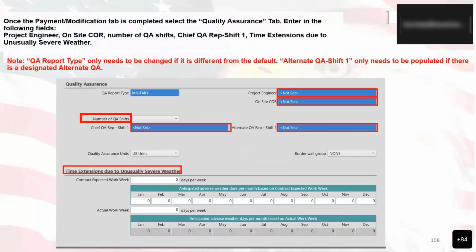Once the payment modification tab is completed, we go ahead and select the quality assurance tab, and then we enter the following fields: the project engineer, on-site COR, number of QA shifts, the chief QA rep shift 1, time extensions due unusually severe weather. One note to keep in mind is that QA report type only needs to be changed if it is different from the default. Alternate QA shift 1 only needs to be populated if there is a designated alternate QA.